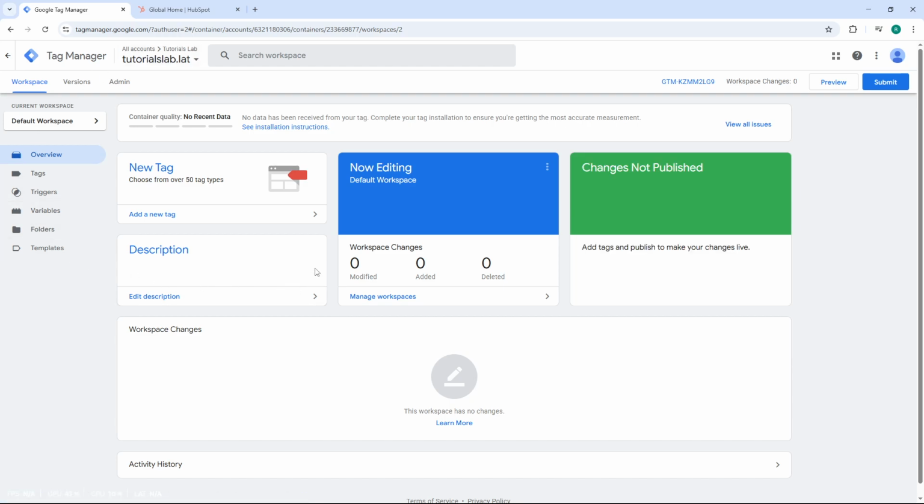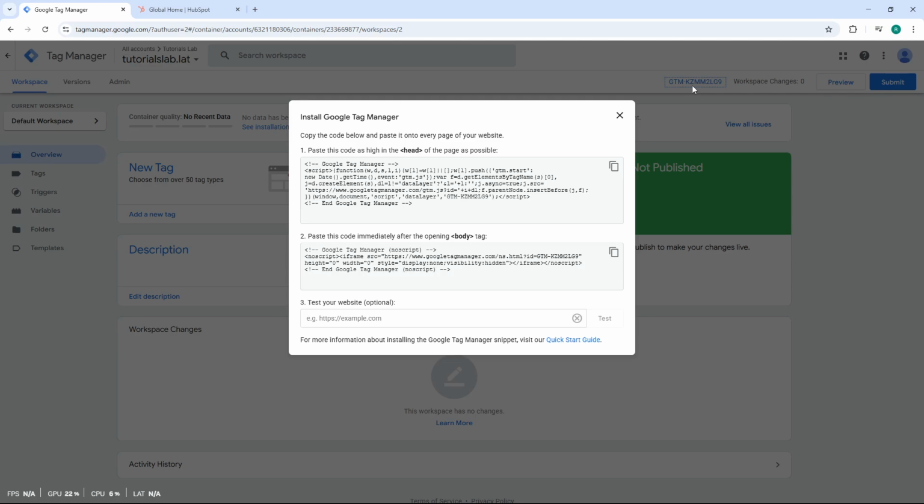Next, look at the top right corner of your Google Tag Manager interface. You'll see your container ID displayed there. It looks something like GTM-XXXXX. Go ahead and copy this ID as you'll need it shortly to connect GTM with HubSpot. This unique identifier is what links your tracking configuration to your actual website.